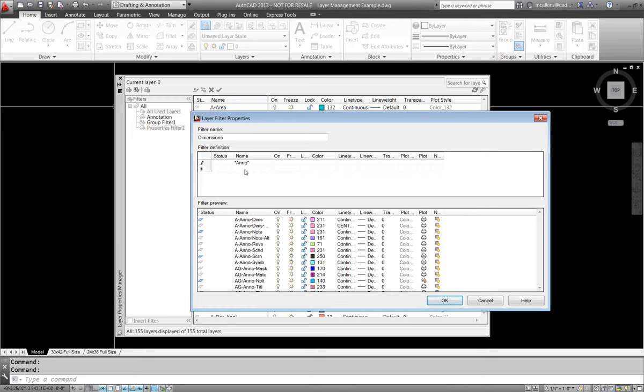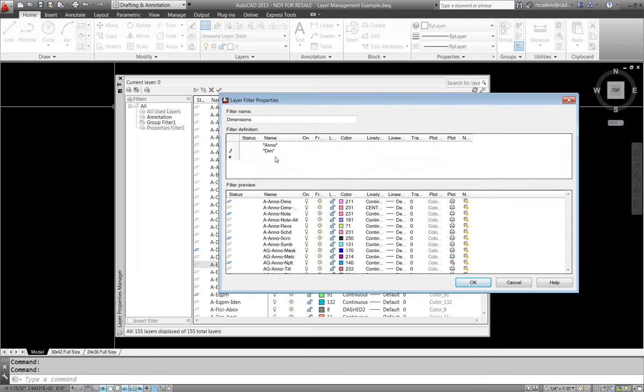And you also notice that it automatically added in another row, so you can filter for multiple properties. I could say sort for layers that start with ANNO or have ANNO anywhere in there. I could also sort for layers that contain the string DIM for dimensions. And according to the layer standard and layer names you use, these will have the relevant information you're looking for. Once you have created the proper filter definition here at the top, you just hit OK.